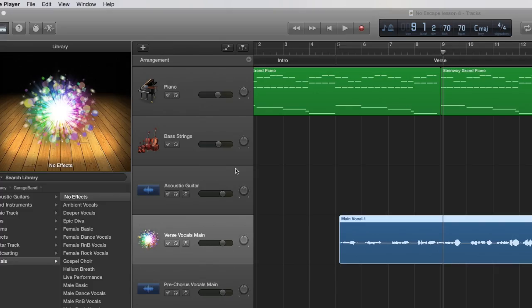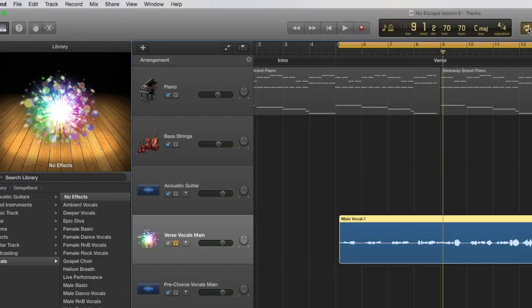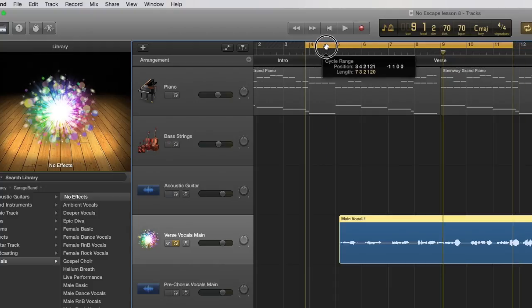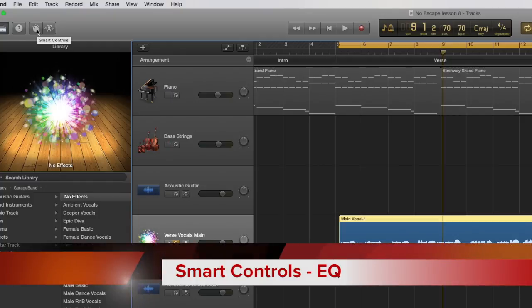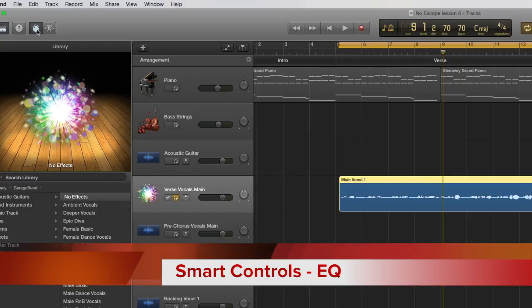Let us deal with the verse vocals first. Solo the track. Then use the loop tool to play the first verse repeatedly. I'm going to experiment with the equalizer or EQ first. To locate the EQ settings, click on the Smart Controls button, then choose EQ.